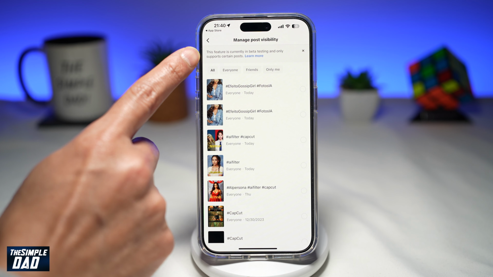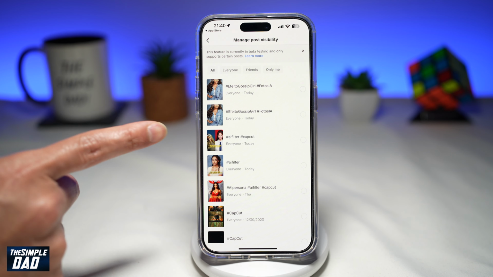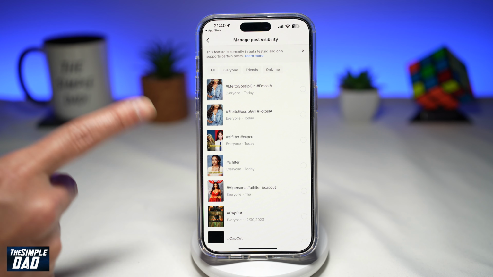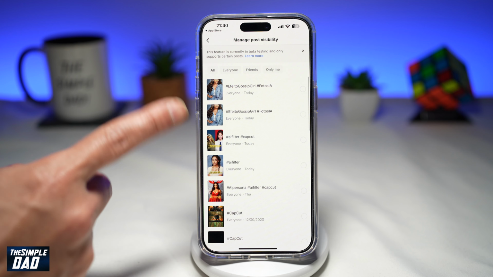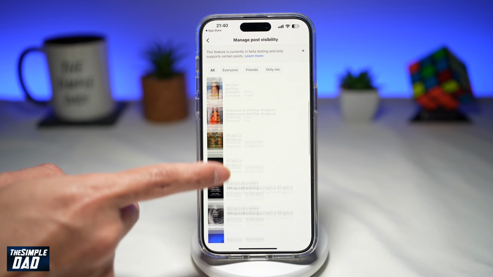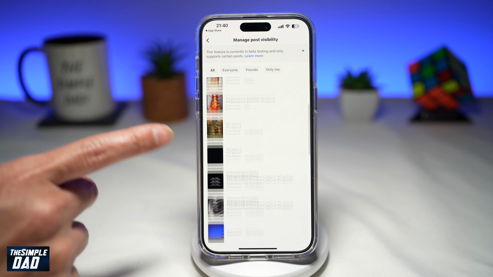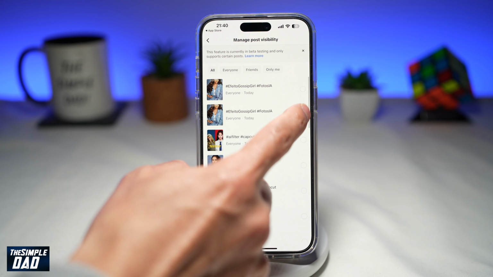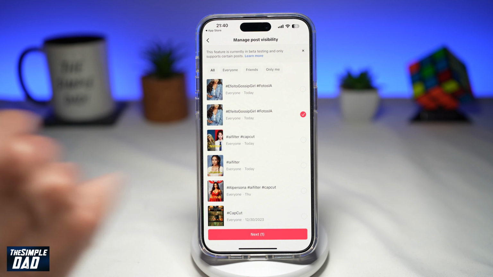So as it reads here, this feature is currently in beta testing and only supports certain posts. So not all of your posts will appear here. However, you can configure the post visibility for all these videos that are showing up on this page. So to do that, go ahead and select it, then tap on Next.